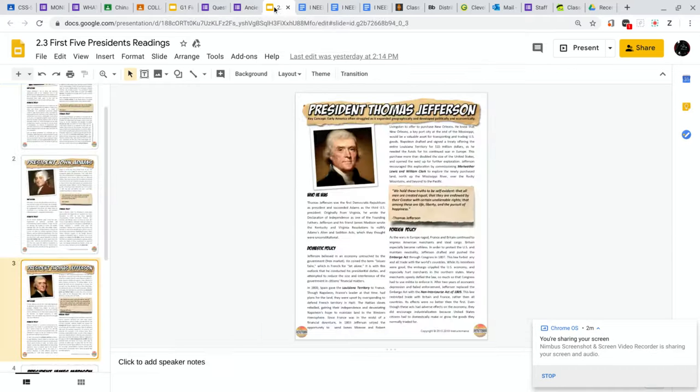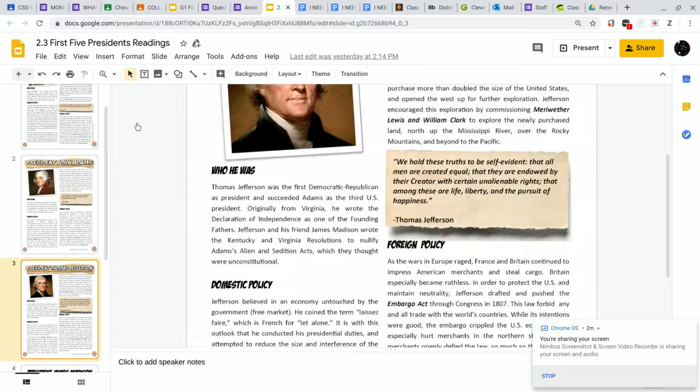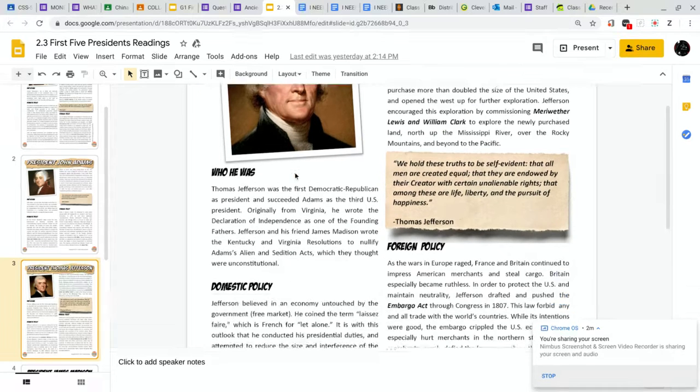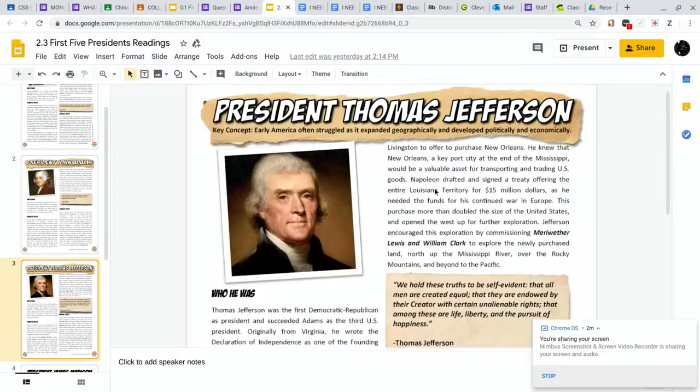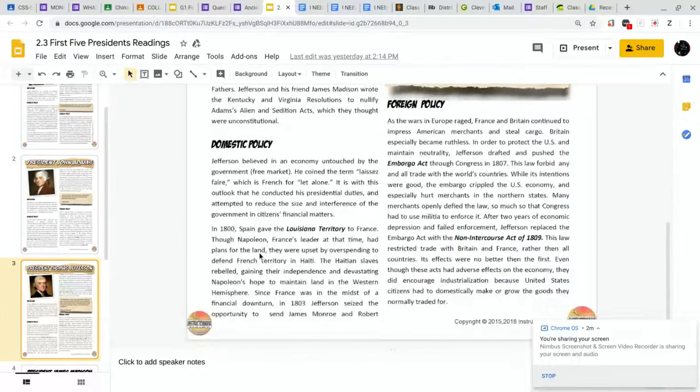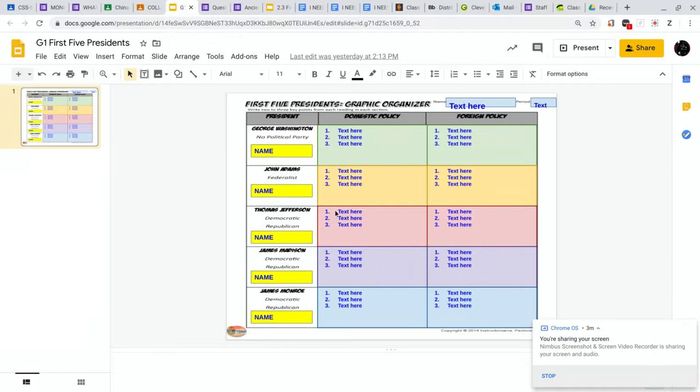So I'm looking at Thomas Jefferson, and again, you can make this bigger by zooming in. As I read through Thomas Jefferson, I'm going to notice there's domestic policy and foreign policy. So I want to find three events or three things that happened during his presidency that will go in domestic policy, and three events or three important facts from foreign policy. And I'm going to put those where they belong here. When me and my group members are done, all of these should be filled in.